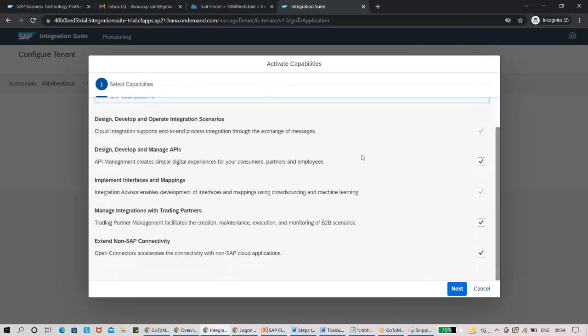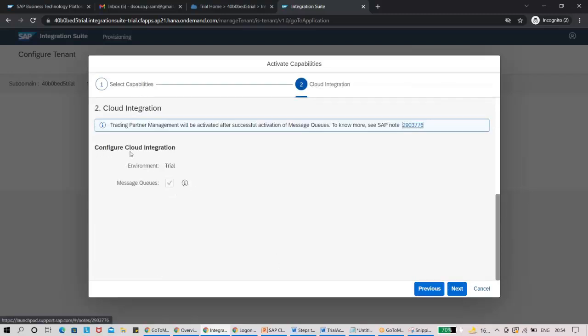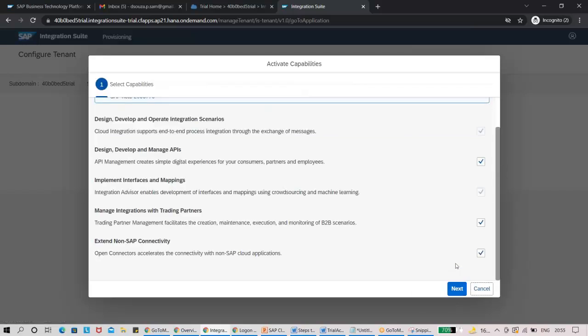Once you have checked what different capabilities you need, you can choose them and click on next. Then again, configure your Cloud Integration. I'll click on next again. Or guys, just one correction here.